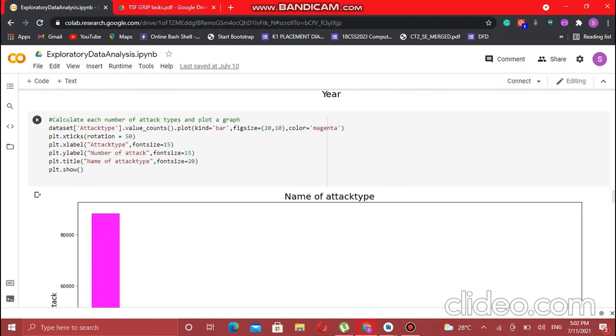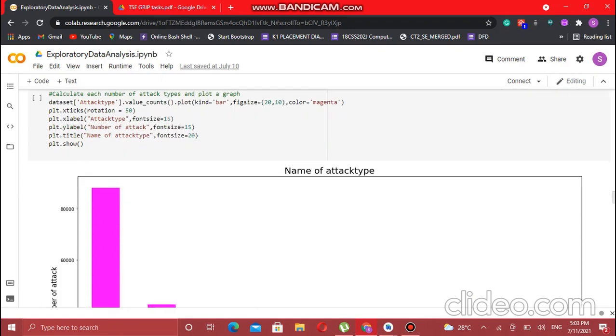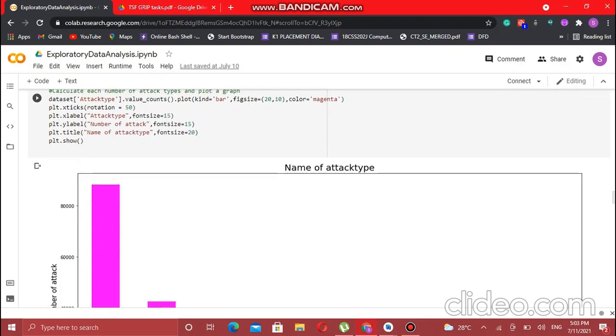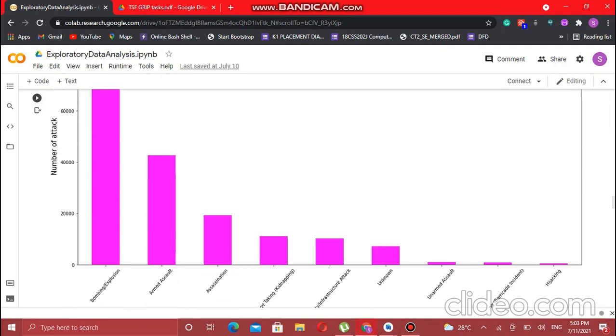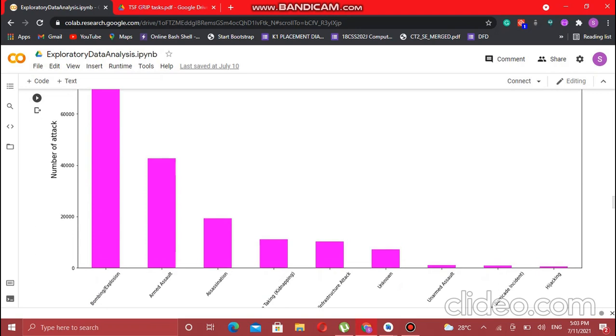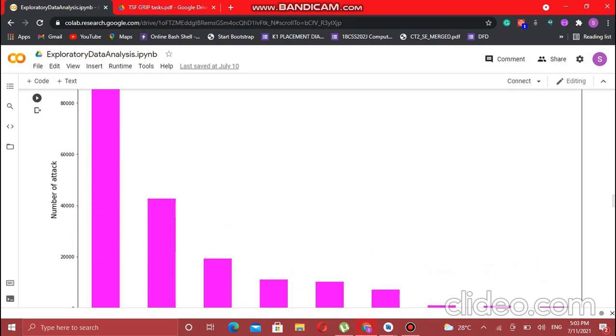Here is the attack type and how many times the same attack type has been done. In order to plot the graph, I have calculated each number of attack types and plotted a graph. It is similar to what was done already. So the number of times an attack type is repeated in the data set, by using value counts and plot, we can plot the number of times it has been used. Each attack type is given on the x-axis, and the number of times it has been done is given on the y-axis.